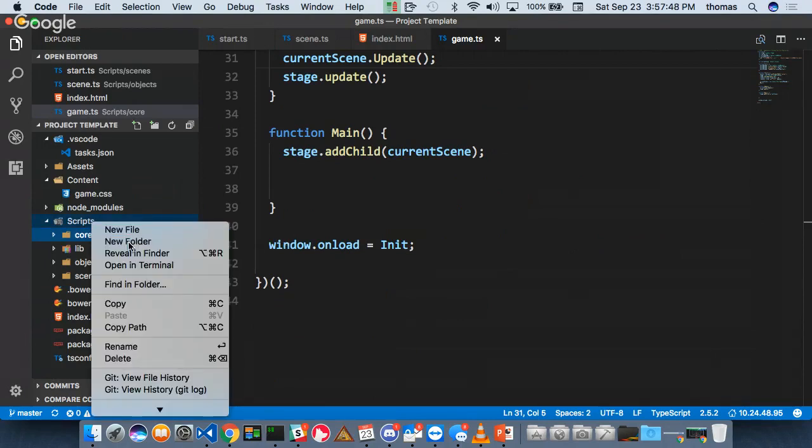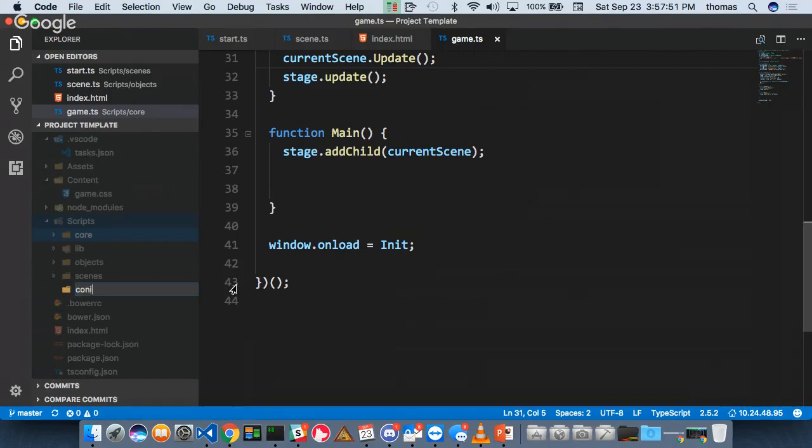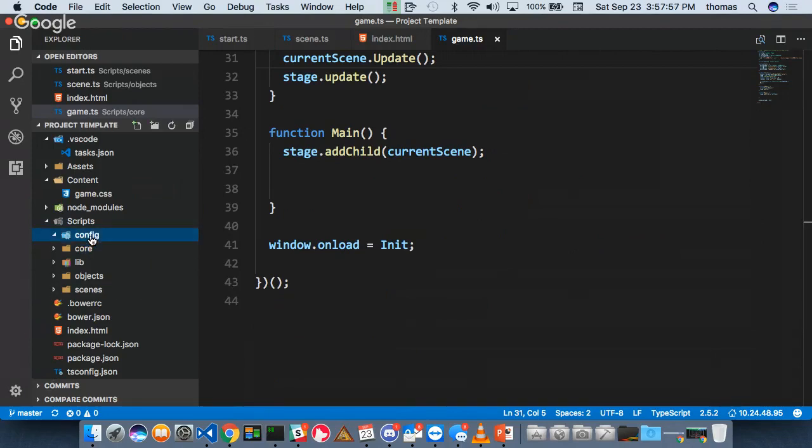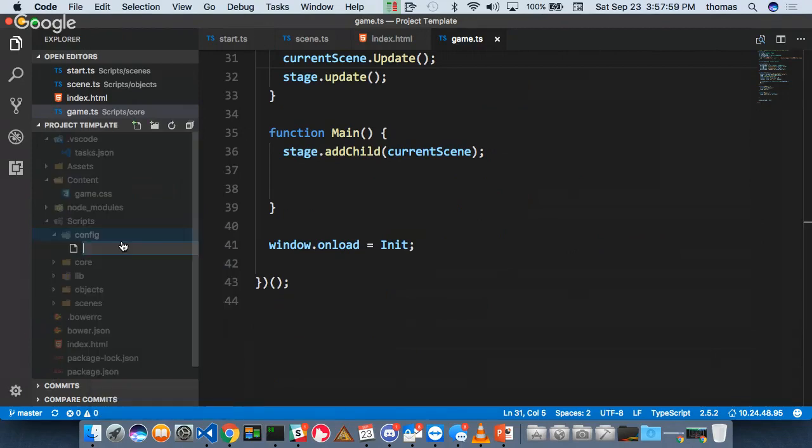So I'm going to make a new folder. We're going to call it config. Right, so all my configurations are going to go in there. Everything that I want is going to be in my config namespace. What is my new file going to be called?